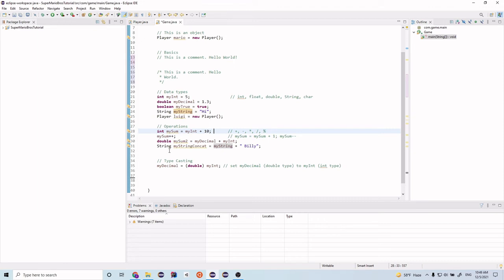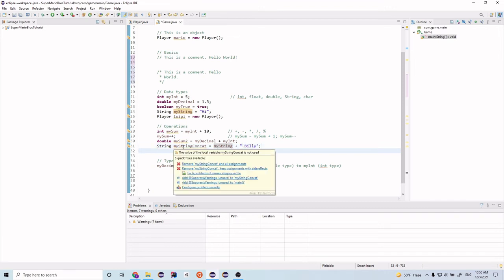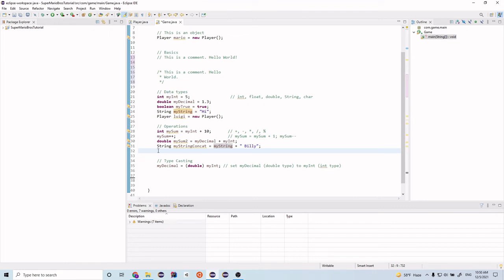And then lastly, we have this string. So we do myString, which was hi, and then we do this plus operator. And when you do pluses with strings, it's called a concat, and you're basically appending whatever comes after the plus to whatever comes before it. So it'll be hi space Billy, because there's a space right here. And we'll set that to myStringConcat.